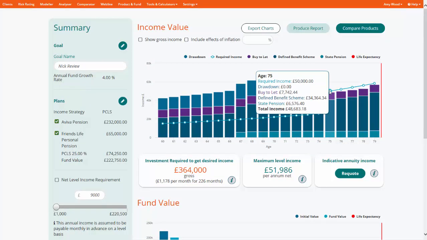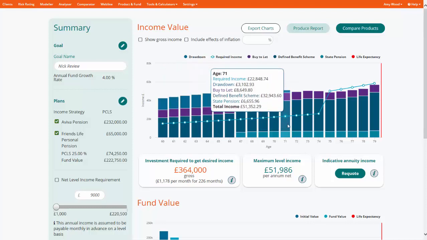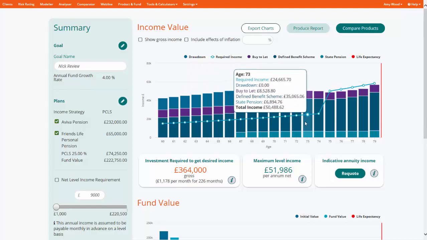The income value graph will show you if the income required has been met for each year of the goal. If you hover over a year, it will show you the breakdown of the income requirements for that year. The values input into the system are based on net figures. The system will determine how much will need to be withdrawn from the drawdown fund to satisfy the net income requirement, factoring in the other income and the tax that would be paid.